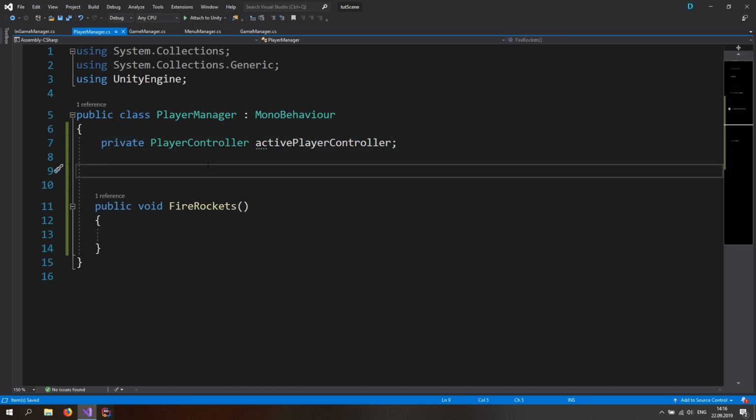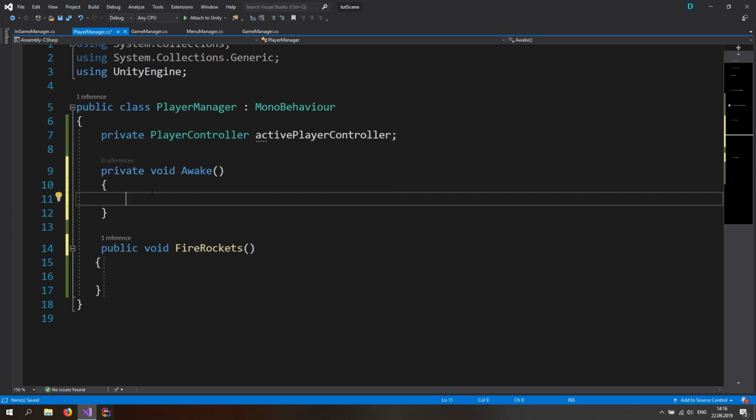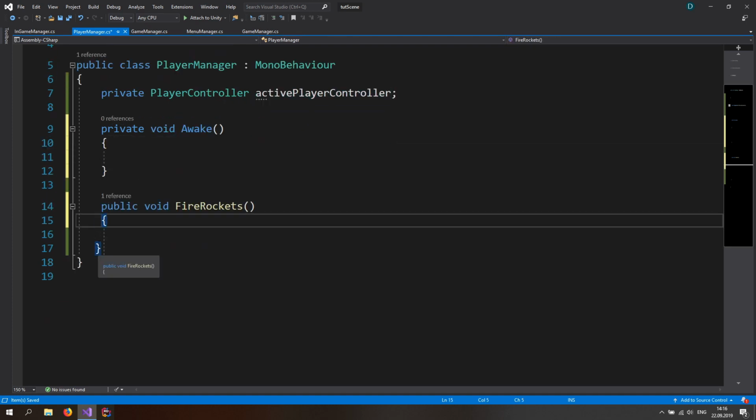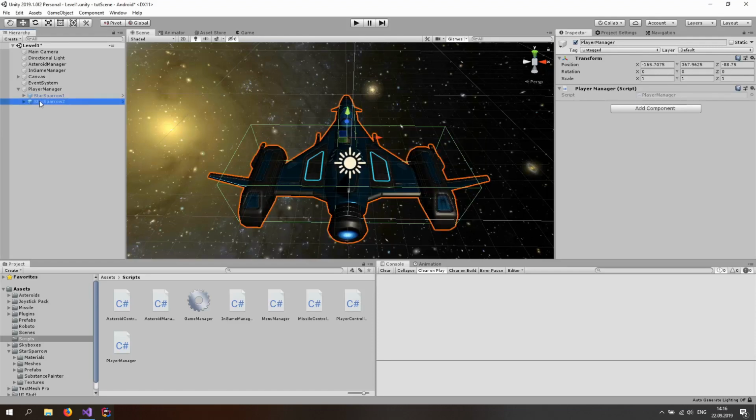Okay, let's make an awake function. In this awake function, we want to call another function which is going to get this component right here and actually set the spaceship active. So when we start the scene, we're going to have 9 spaceships right here, and all of them are going to be inactive like this.